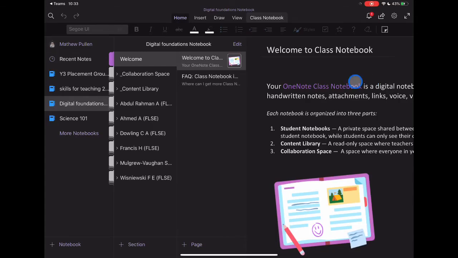And you'll see that over here, I've got my Digital Foundations course that we were just in Teams. And it's created this section. We've looked at this before, the collaboration space, content library. And then each one of the students that I've added in has been given their own separate notebook. Now, that's a really, really useful feature.